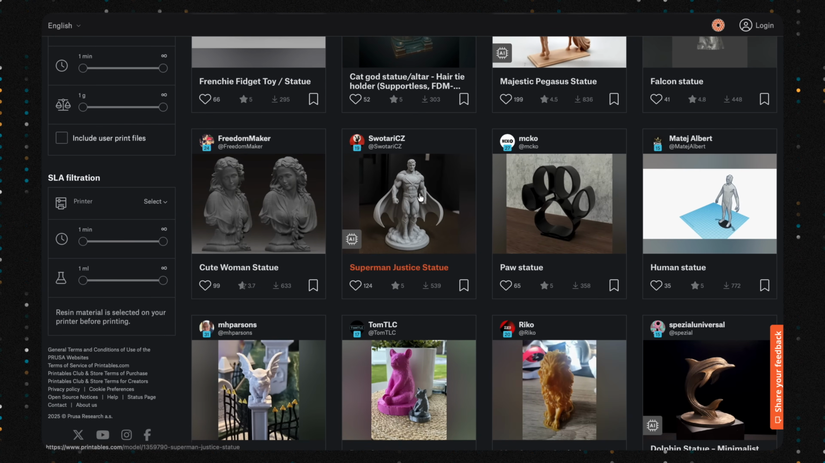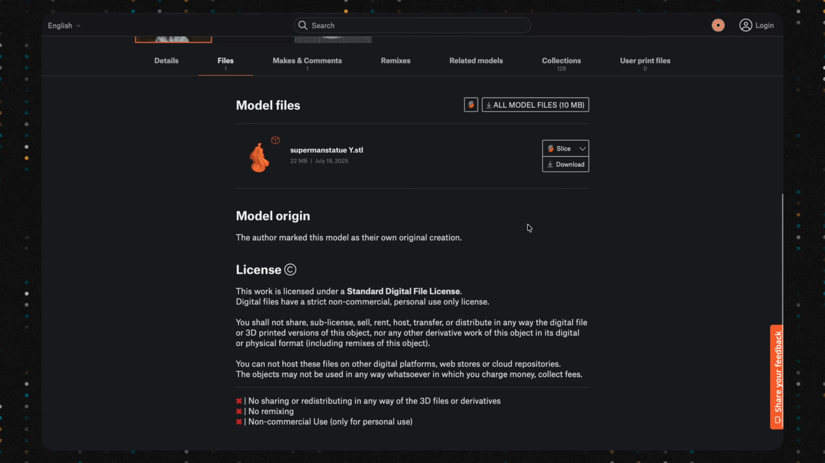We will show a quick example of this Superman statue. We will get it downloaded and imported into ComMarker Studio.